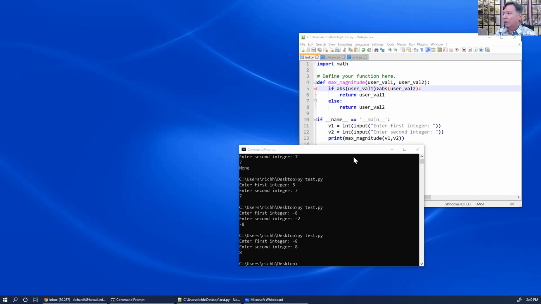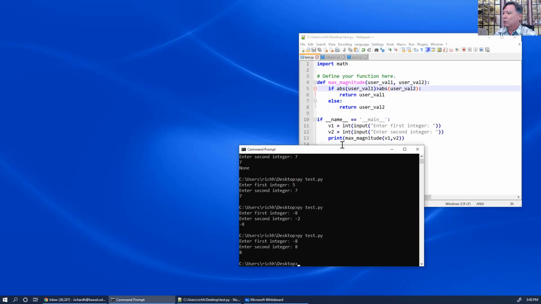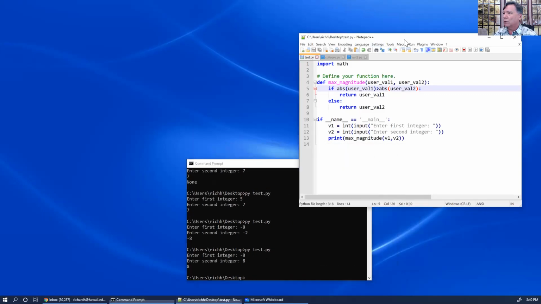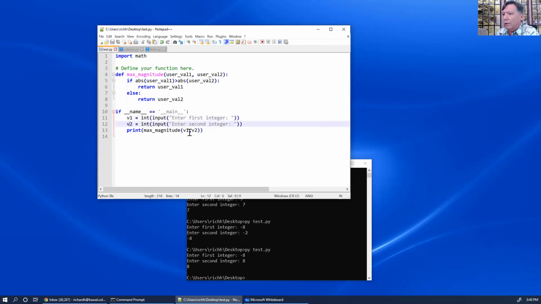All right. So let's see. You understand about how you have to read in. You're reading in two numbers, and then you create this function here called max magnitude, and you pass the two numbers in there, and then it comes in here, and then it figures out which one is the right answer. Okay.